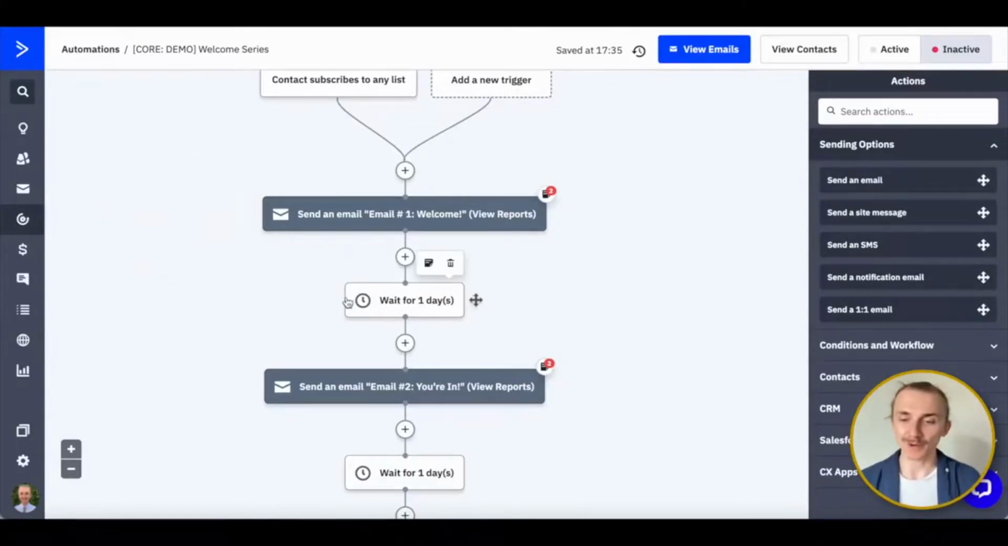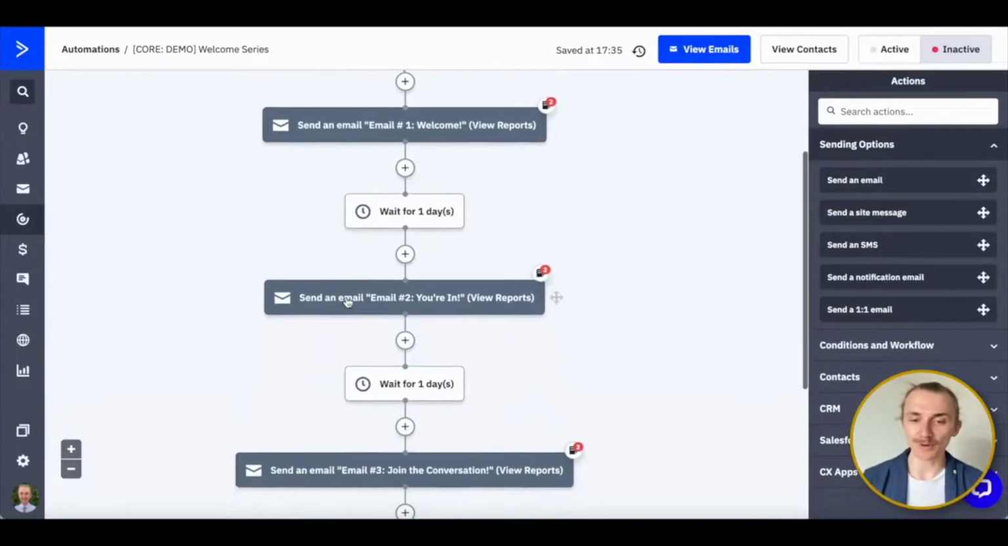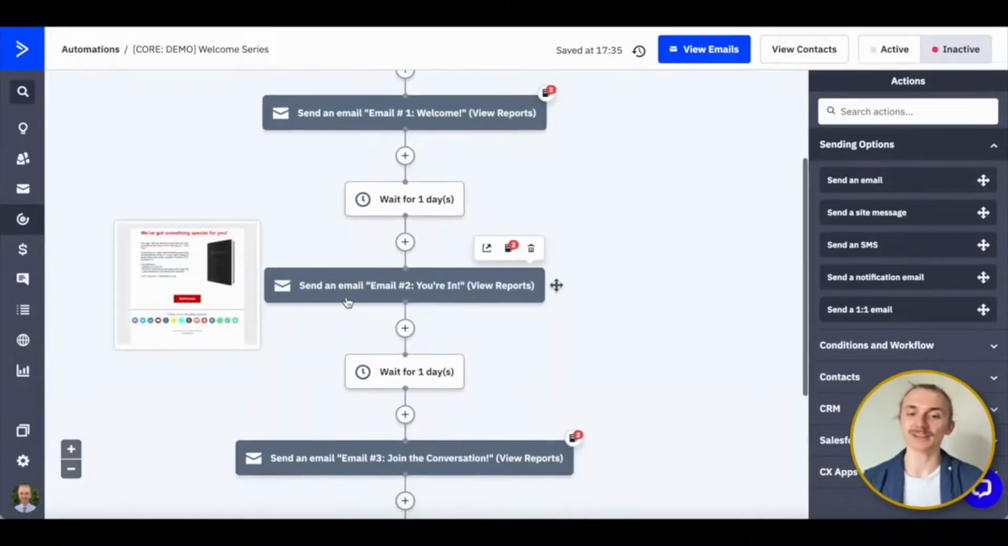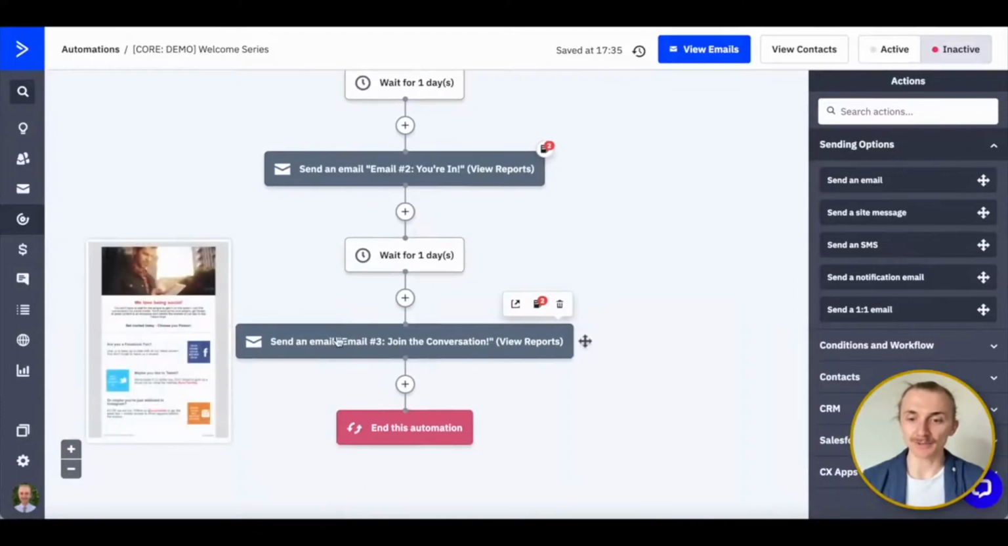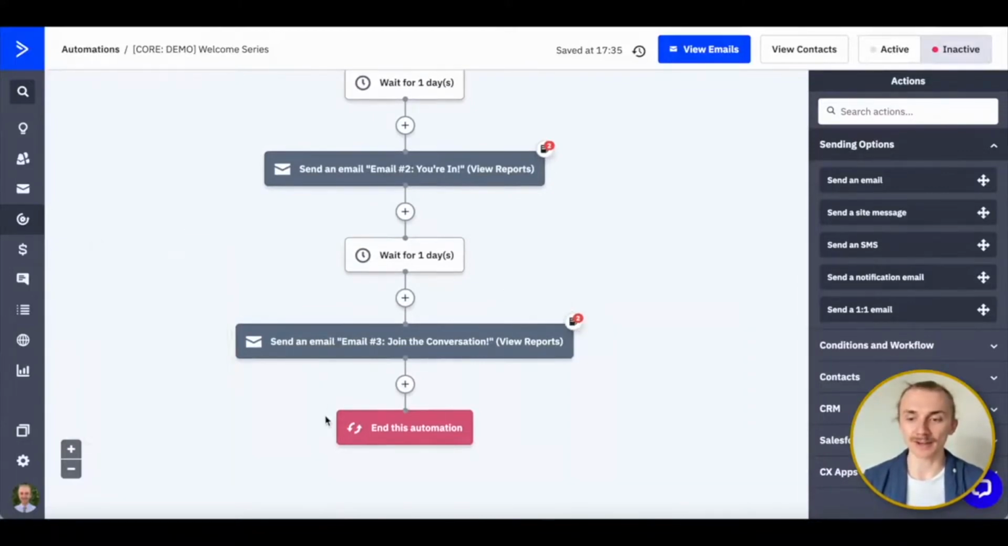Then you'll see they enter this wait step, and they wait here for one day before getting their second email, which in this case just sends them a free resource like one of your lead magnets. We'll talk about lead magnets in a future video. Then you see they wait for one more day, and then they get their third email, asking them to follow you on social media before ending this automation.